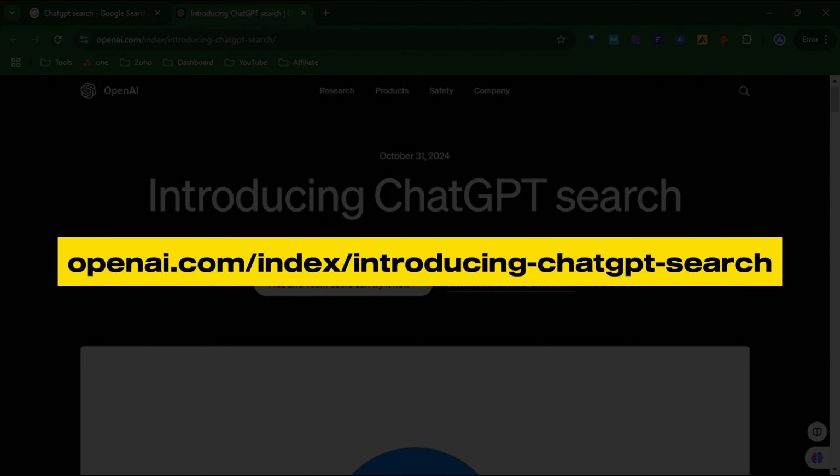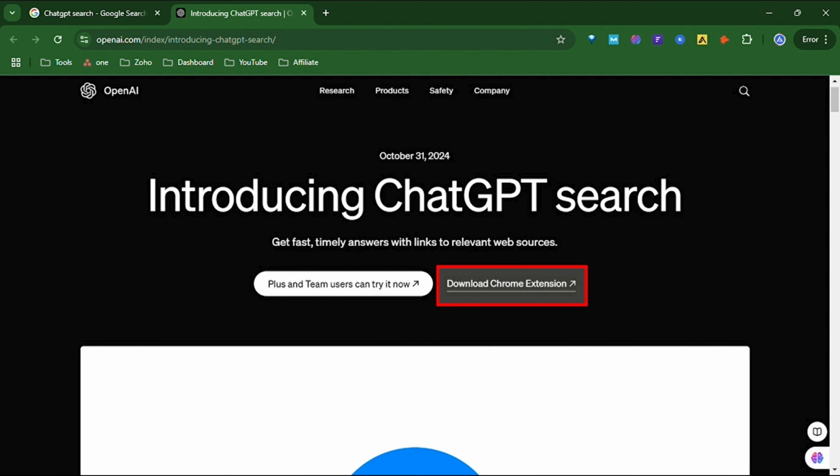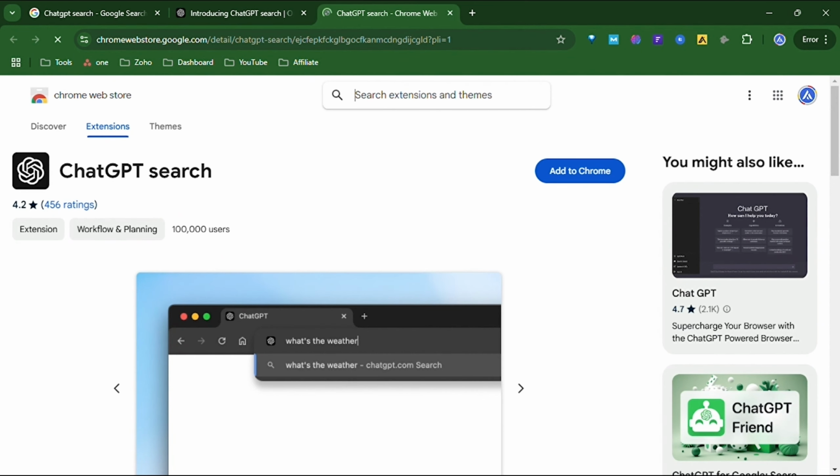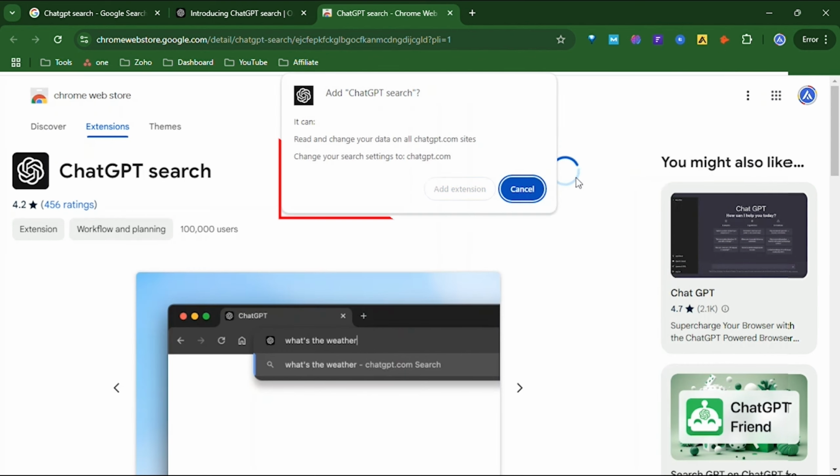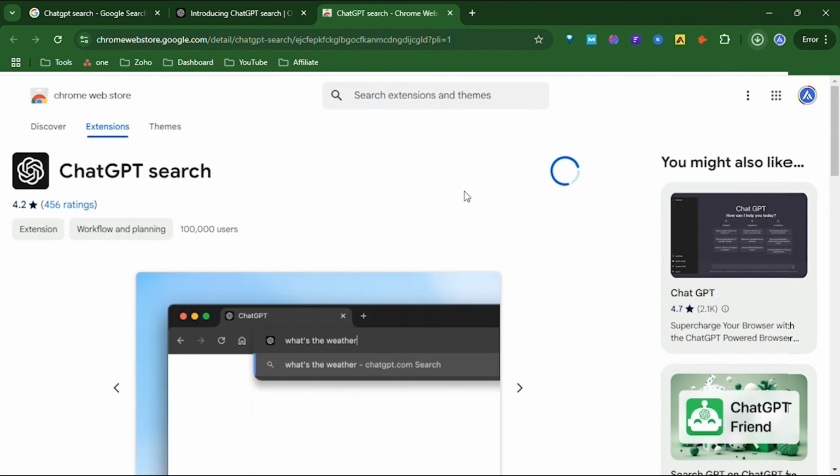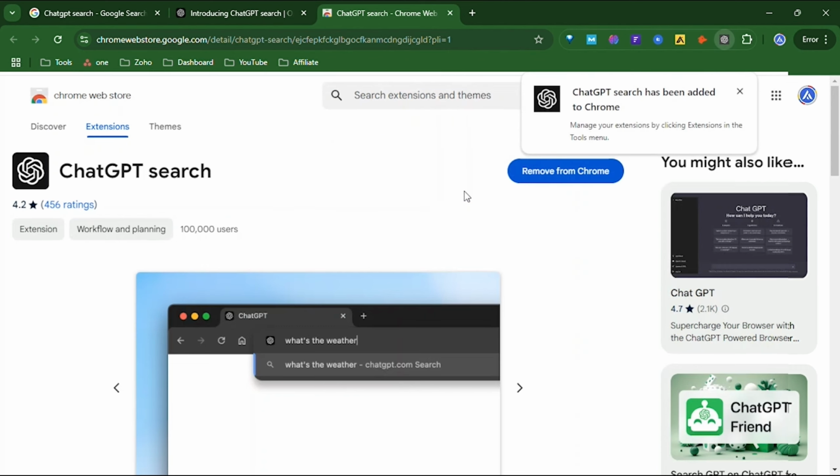First, go to OpenAI's website. Once you're there, click on Download Extension. This will redirect you to the Chrome Web Store, where you'll find ChatGPT Search. Next, click on Add to Chrome. A pop-up will appear prompting you to add ChatGPT Search. Click on Add Extension, and the extension will download and install itself.